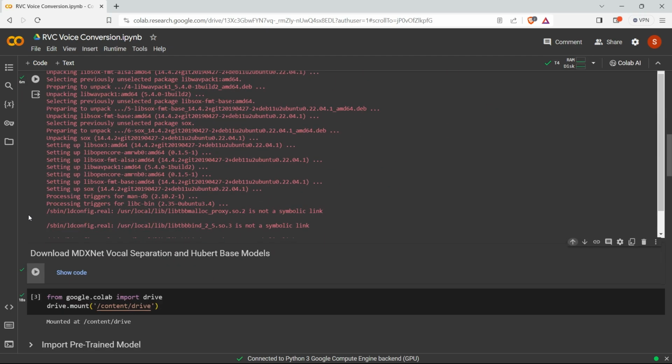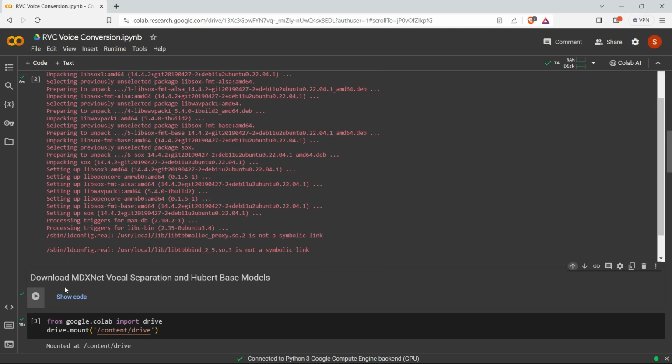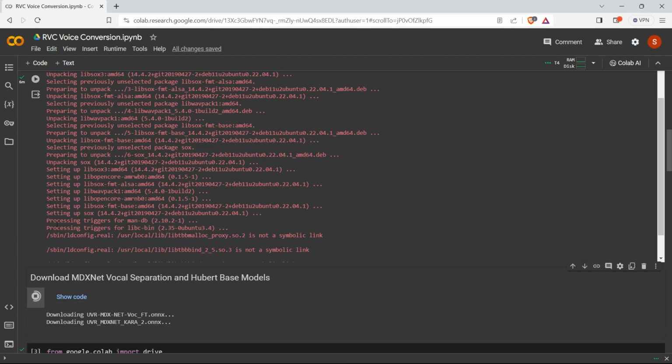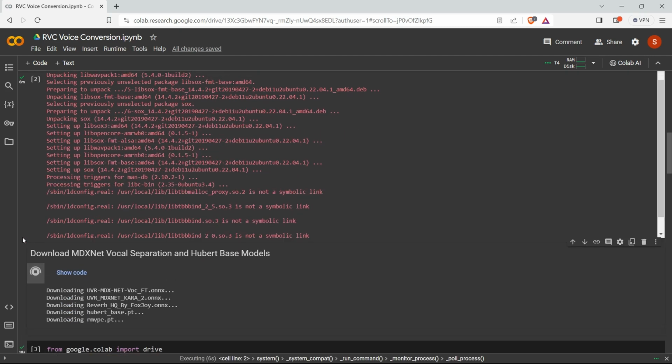Once all this installation is over, we need to download some vocal separation models. For that, just click this code and run it. It will take just 30 seconds to 1 minute to run, and it will download some models. Okay, now this part is done.